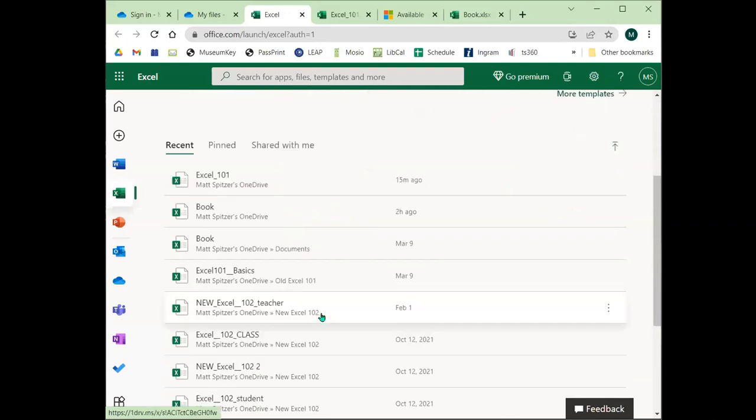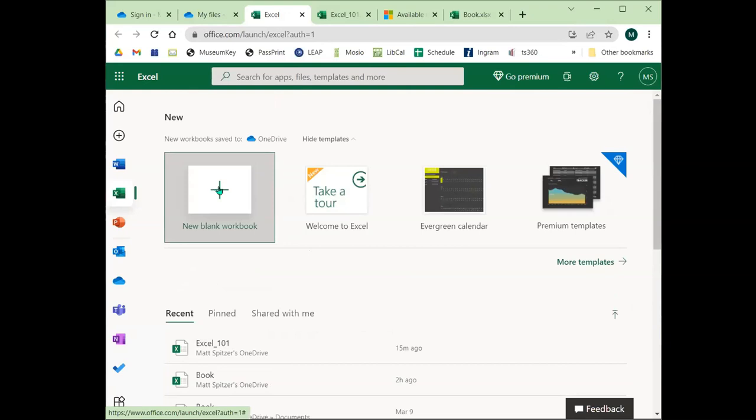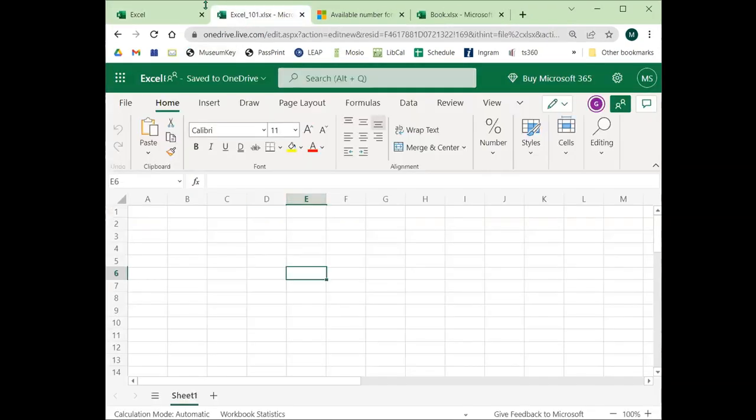So if you used the sheet today and you want to get back to it, this is how you would find the sheet that you make today. But you can also just make a new blank book by clicking on this button within the Excel page. I'm not going to click that because I already have a blank page. So we'll do that, and we'll get going.